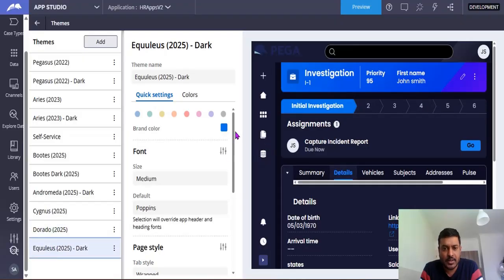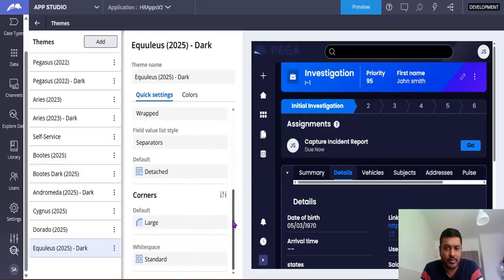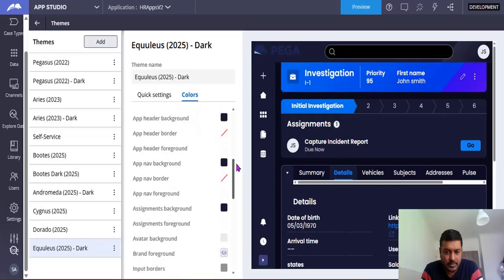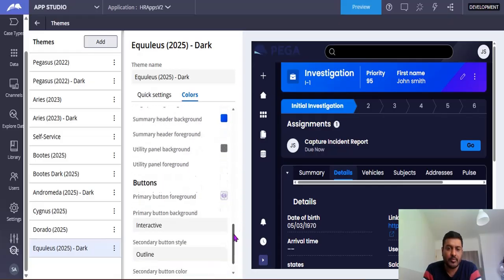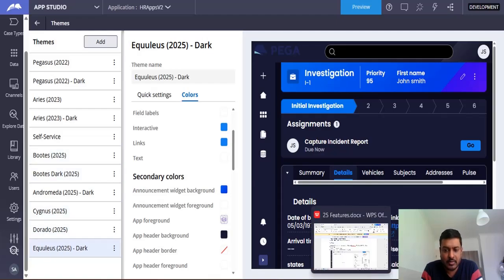And for these themes, you can change some settings, like if you want to make corners large, or default, and what the white space settings are, and in the colors tab, you have app background and many options that are available for each of the themes which are already there. But these are the new 6 themes available in our package.